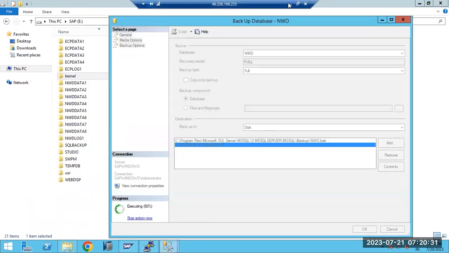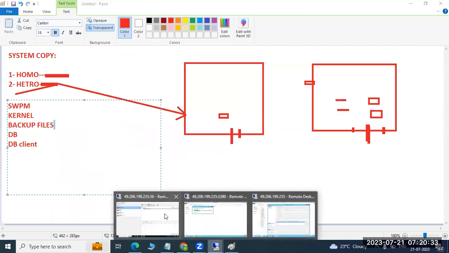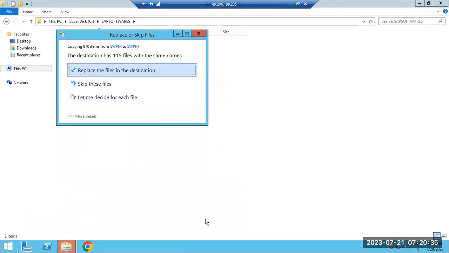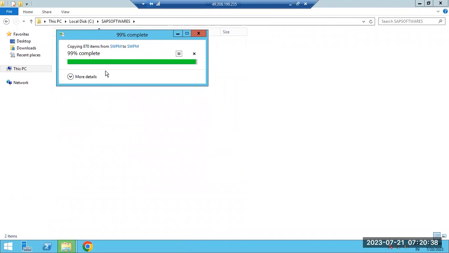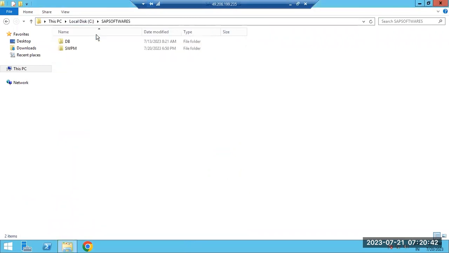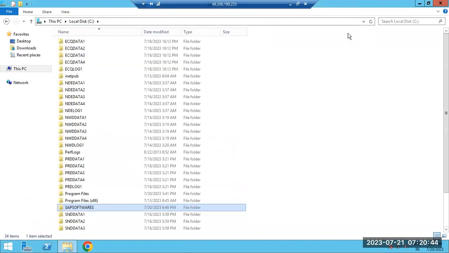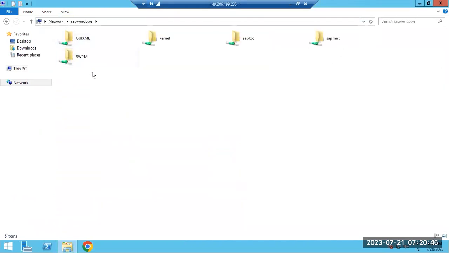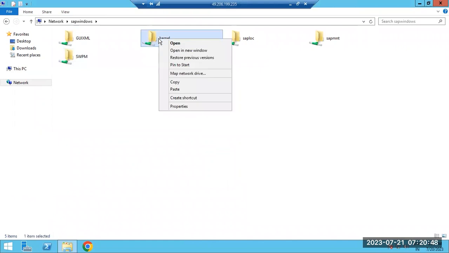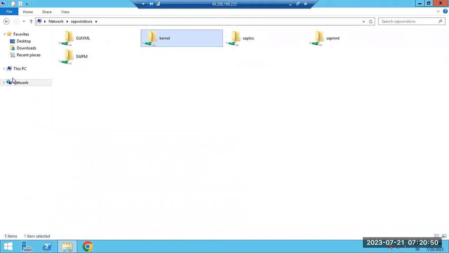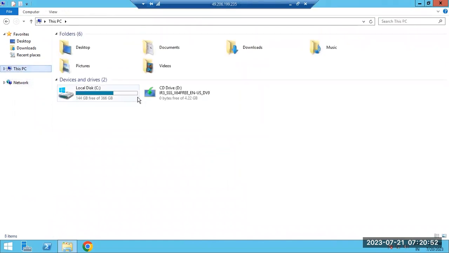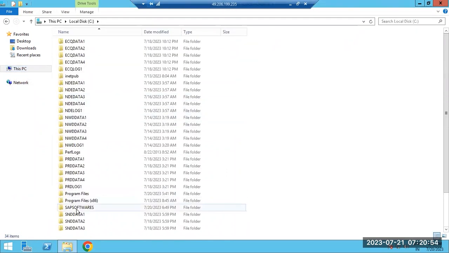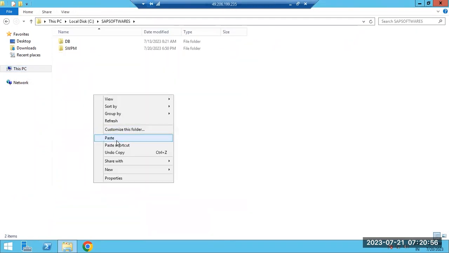Here 80% completed. Then I will go to this system, replace, completed, right? So then I will go to the same SAP Windows. We have kernel, copy, same here. I will go to the SAP softwares and put it in here.